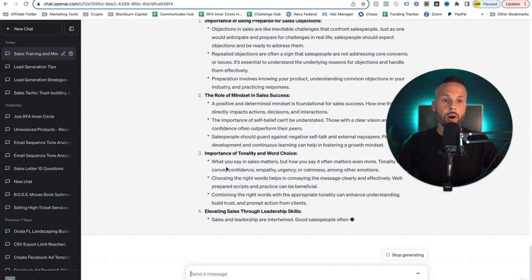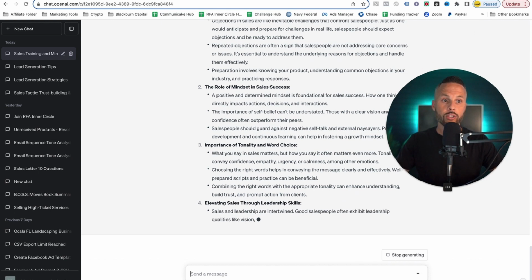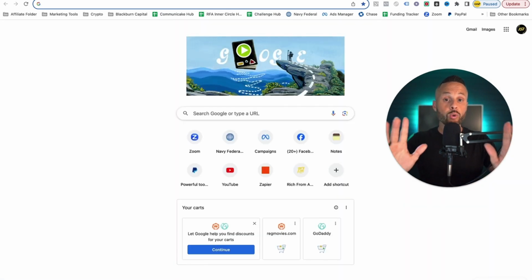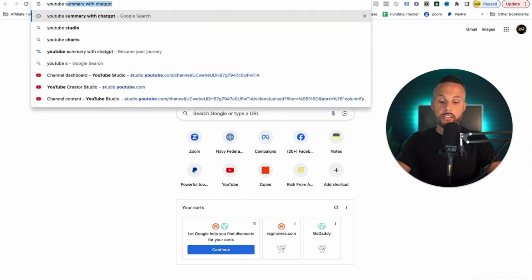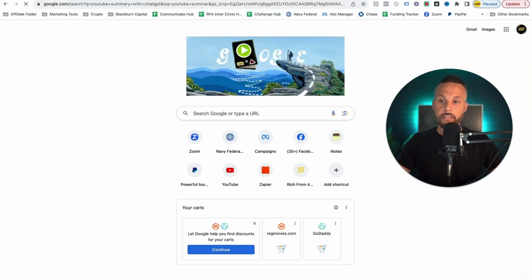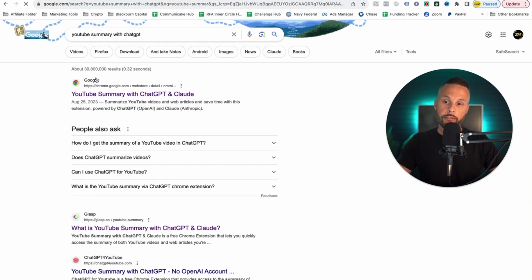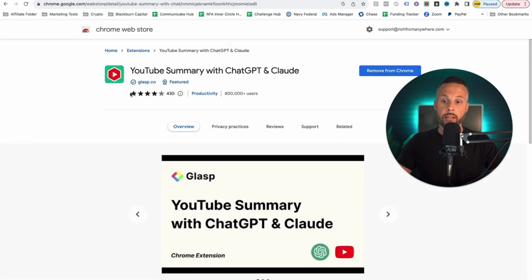Now, let me show you what this plugin actually is. What you're going to do is you're going to go to Google using Google Chrome. By the way, you have to be using Google Chrome in order for this to work. And you're going to type in YouTube summary with ChatGPT. Okay. And you're going to find this little Chrome extension, and that's what it is. It's a Chrome extension, and it's called YouTube Summary with ChatGPT and Claude.